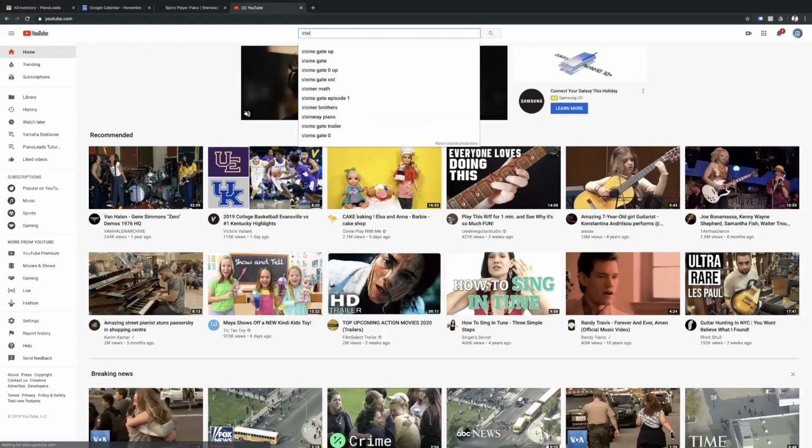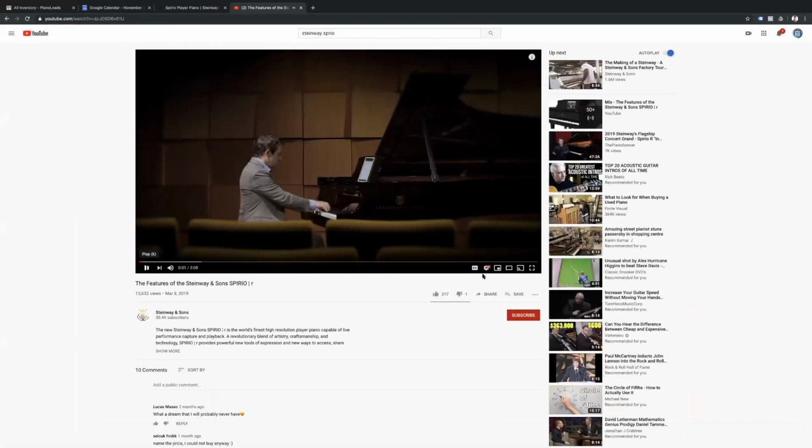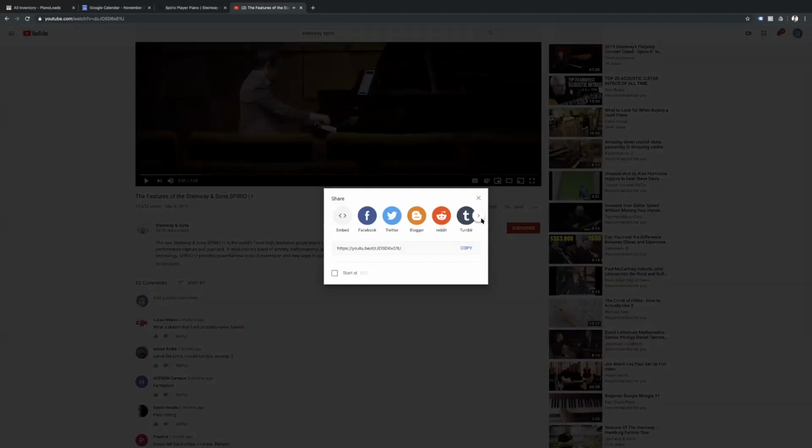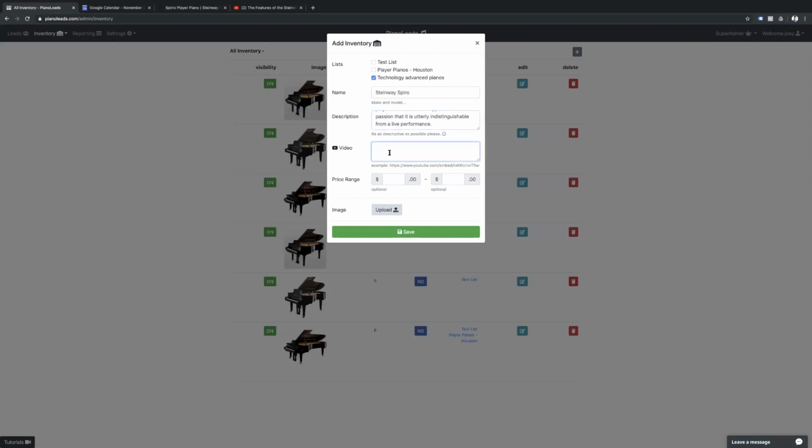So we're going to type Steinway Spirio, for example. And we're going to select the video that we want. And then we can go ahead and select share and then embed right here. Or you can just select this link, but I suggest that you select embed here. And then you're going to see that you have the option to select this entire piece of code here. We're not going to use it all, but we're going to paste this in here.